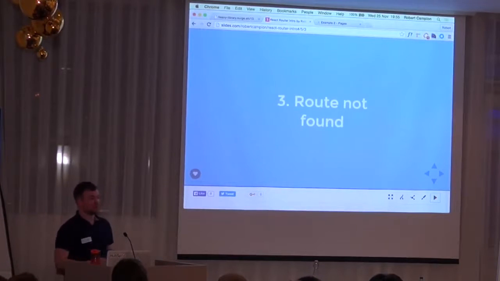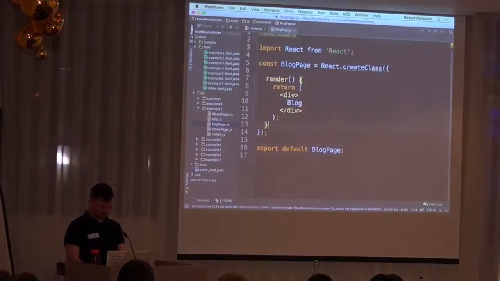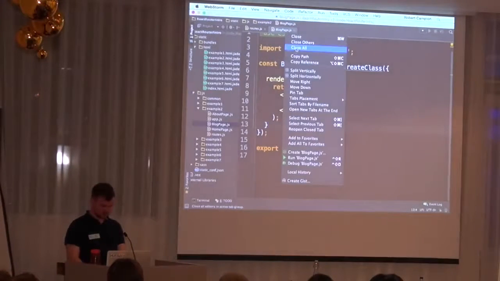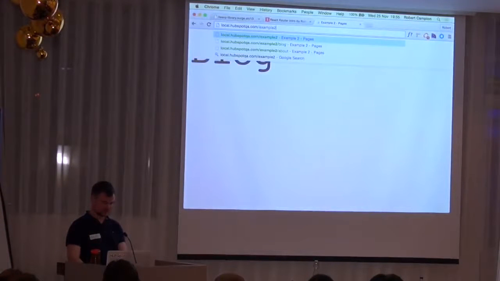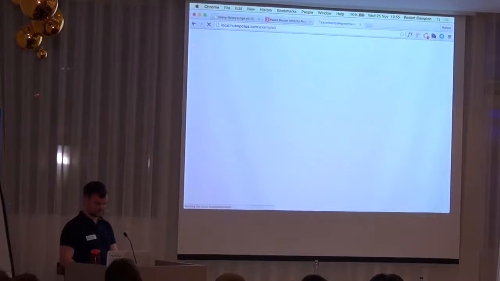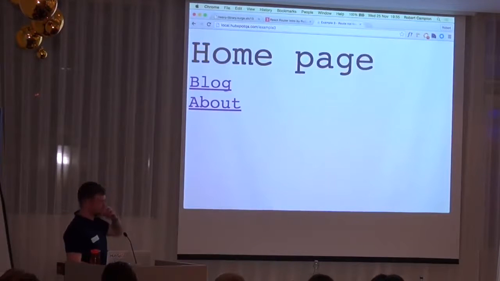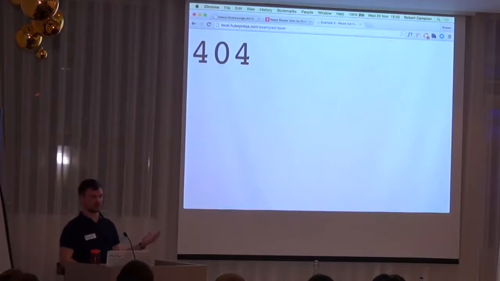Our third example would be route not found. So it's pretty common. Most servers will have some sort of 404 system in place. It's no different with React Router. I'll show you here actually, example first. So if I go to example 3 here, same as we had previously when it loads up. We've got a blog and about page, but now let's say the user enters in an incorrect URL or some URL that we haven't set up for, we just get a 404. So here you can see we've got a 404 page being shown.